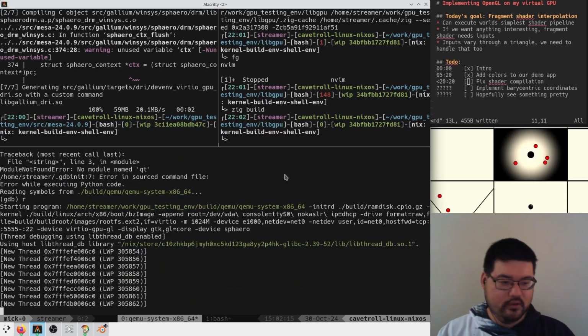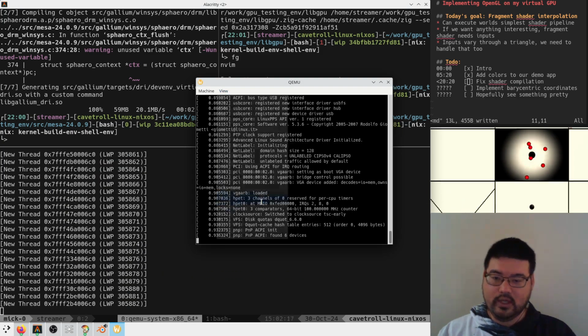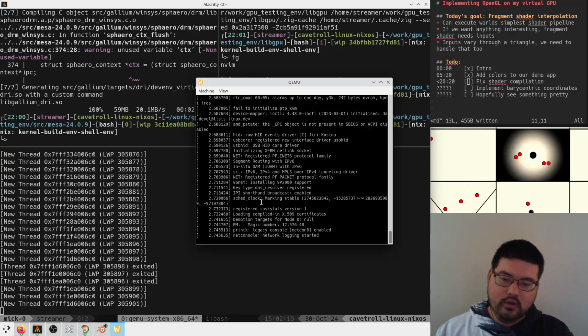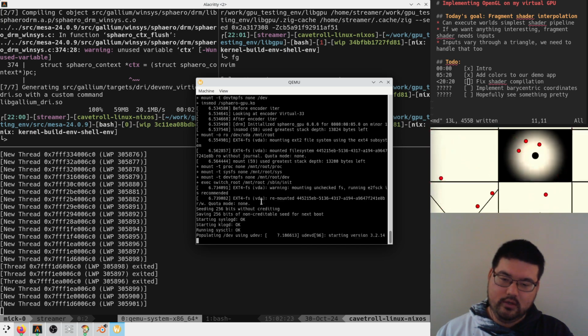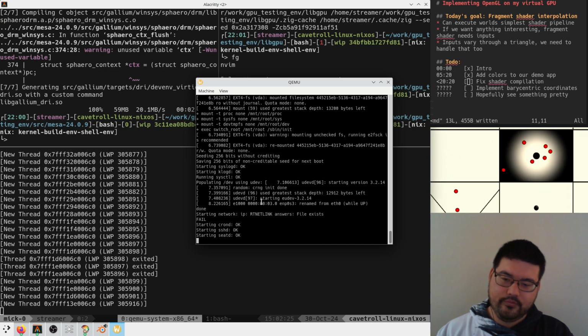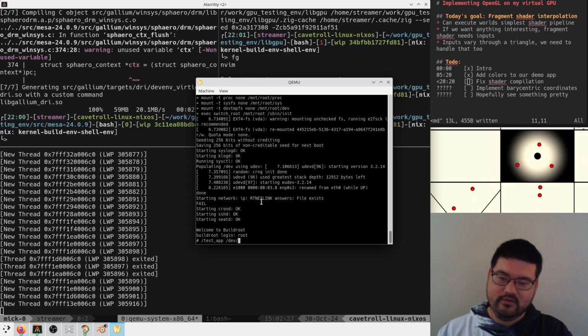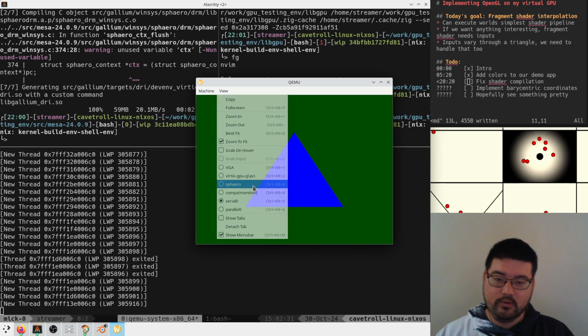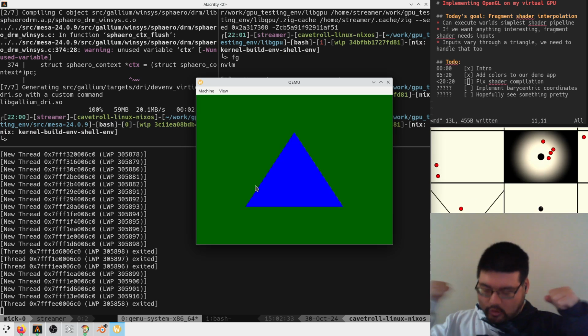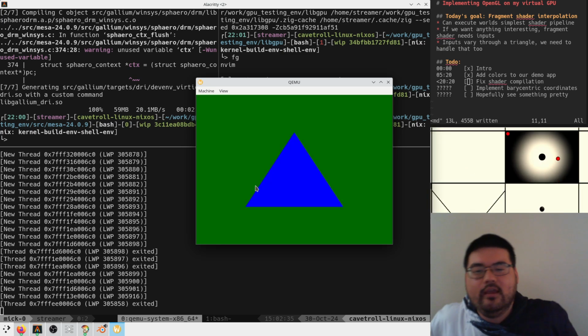Okay, so we run this thing. We look at here, blah, blah, blah. Okay, root, test app, dev, dri, card1. And we're blue triangle. Let's go, baby! Okay, so this is really good.